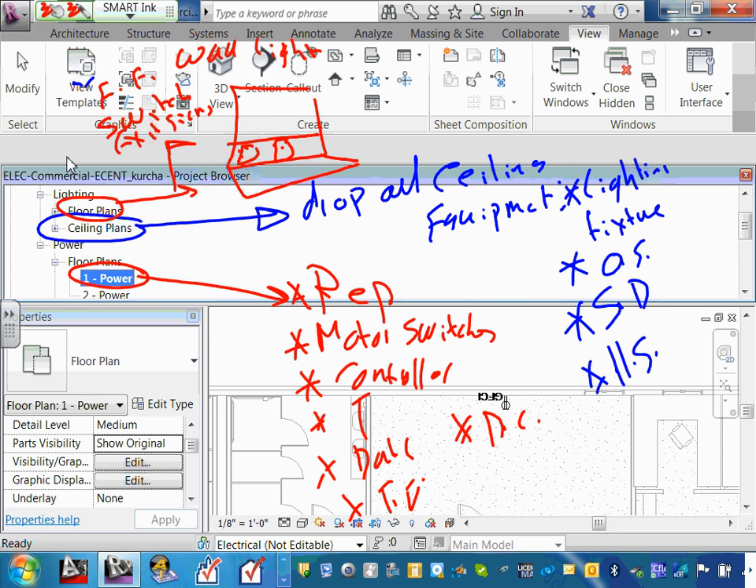Junction boxes, depending on where the junction box is located. If you have a junction box in the ceiling, where would you drop it? In the ceiling. If it's in the wall, then you go to the floor plan. If the junction box is for light, you put it in the floor plan lighting. If the junction box is for power, you put it in the power. What if it's for both? Pick one. Typically, I pick power. If it's for both, I always use power because power is dominant. Any comments, guys? Any questions about that?